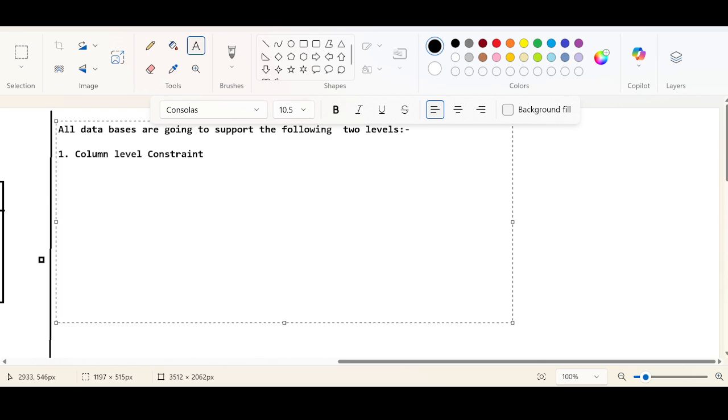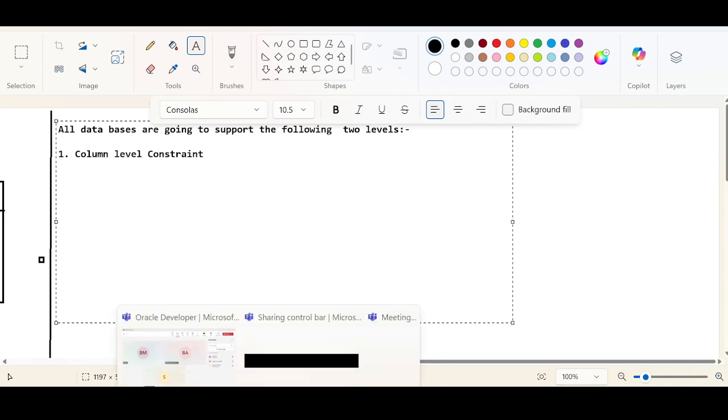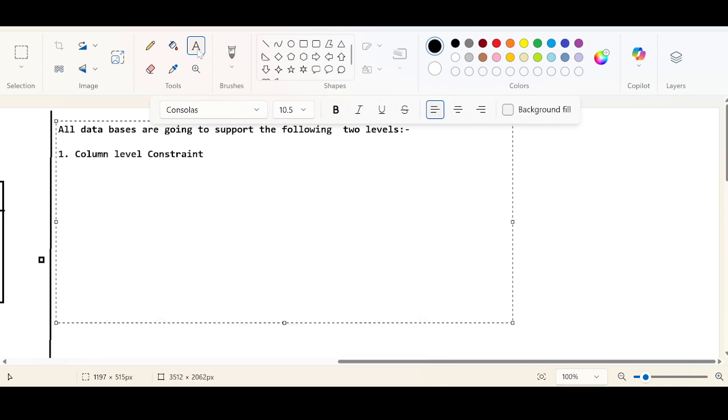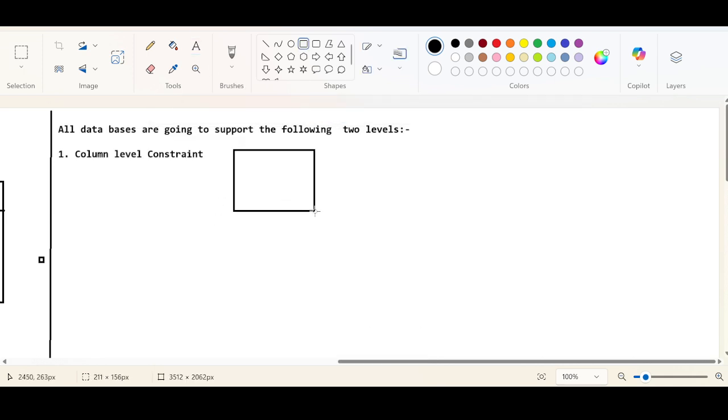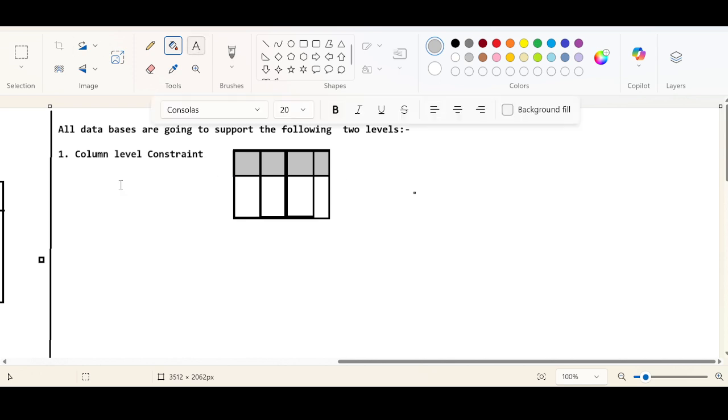So what is the column level constraint? In this level, constraints can be defined on each and every column. In your database, you may have many columns. If you want to apply constraints on each and every column, you can go for the column level constraint. You can apply the constraints on each and every individual column.